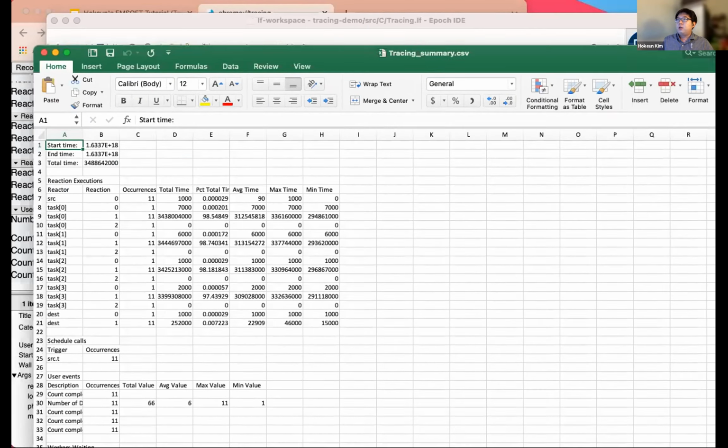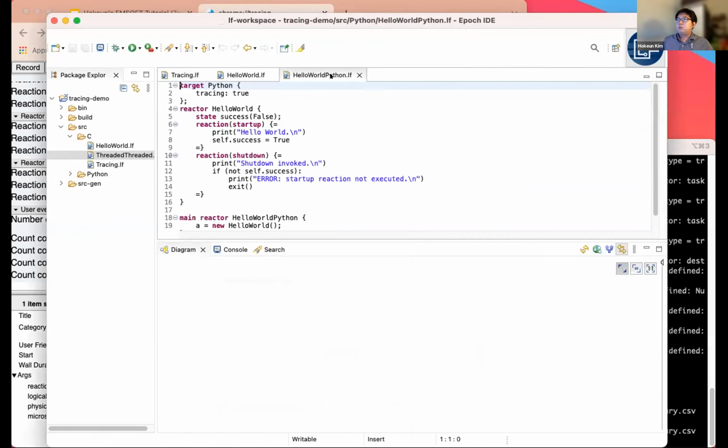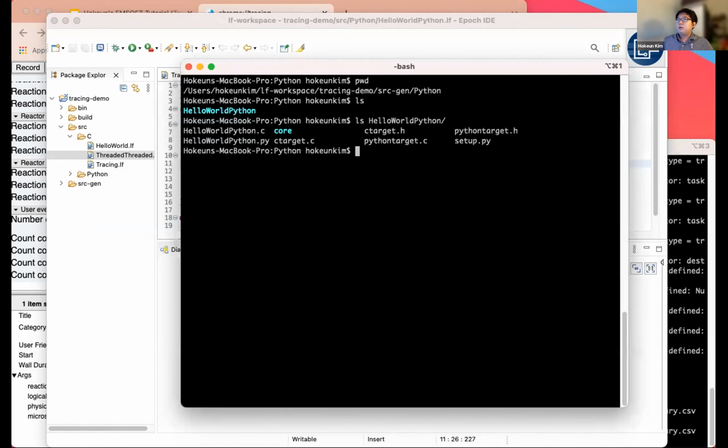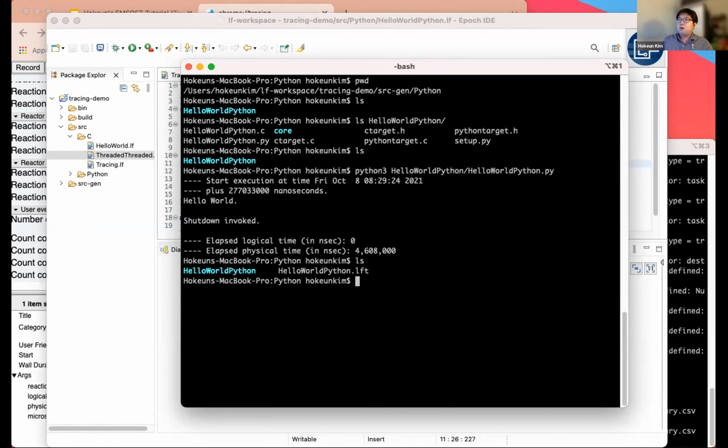And you can enable tracing in Python as well. Let me just show you how that works. Example. As you can see, the .lft file is generated. Okay, that was about it for tracing in Lingua Franca. Thank you, and back to Edward.